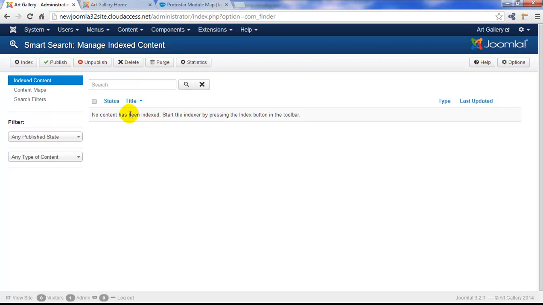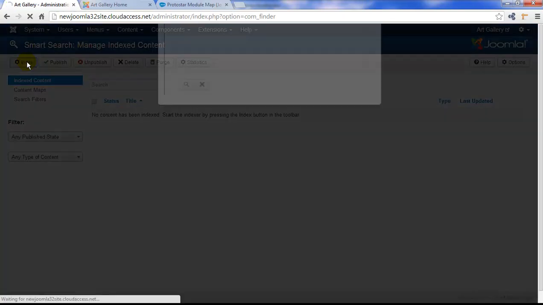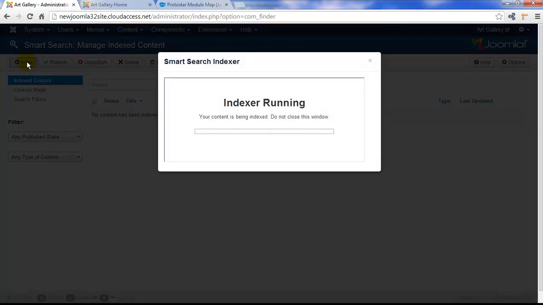Now, we don't have a very large site, so it's not going to take too long to index this content. You'll see the progress bar here, and you'll get a notification when the index is done. You should get used to this process, because every time you add content to your Joomla site, you'll have to re-index the Smart Search content to work within your Smart Search module. Notice now that our indexing is complete, and it's safe to close this window.